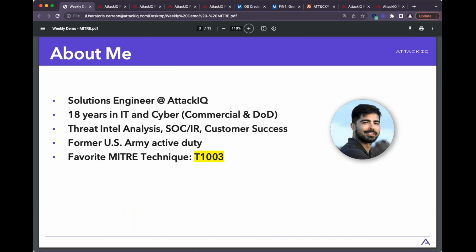So a little bit about me. I am a solutions engineer here at Attack IQ with 18 years of experience in IT and cybersecurity, covering both commercial and DoD clients. I have a background in threat intelligence and incident response, as well as customer success. I am a former Army active duty, and my favorite MITRE technique is T1003, which we'll be focusing on as an example in our demo.